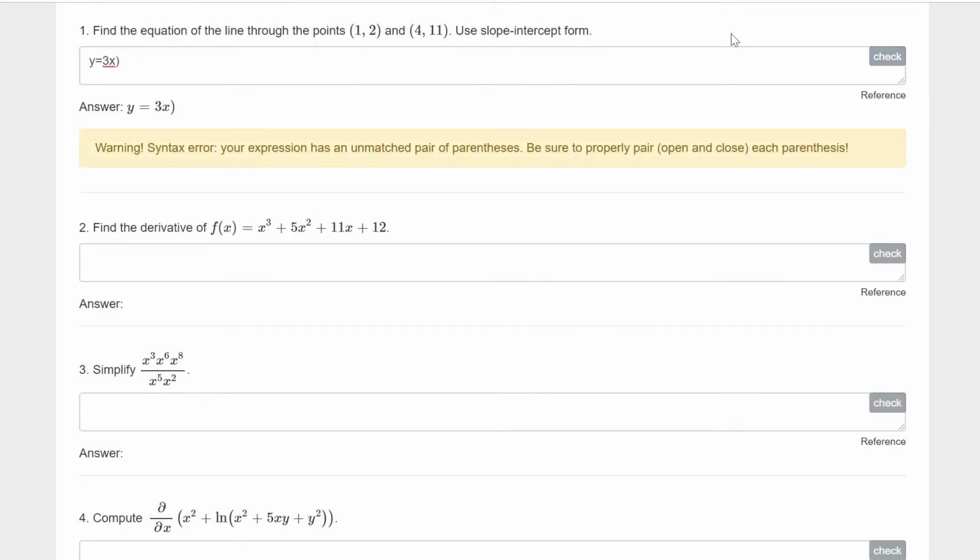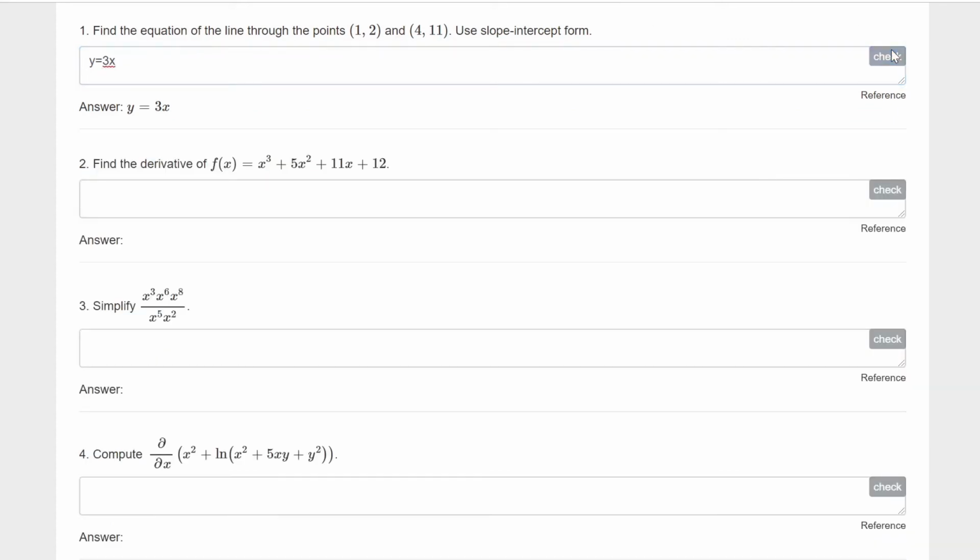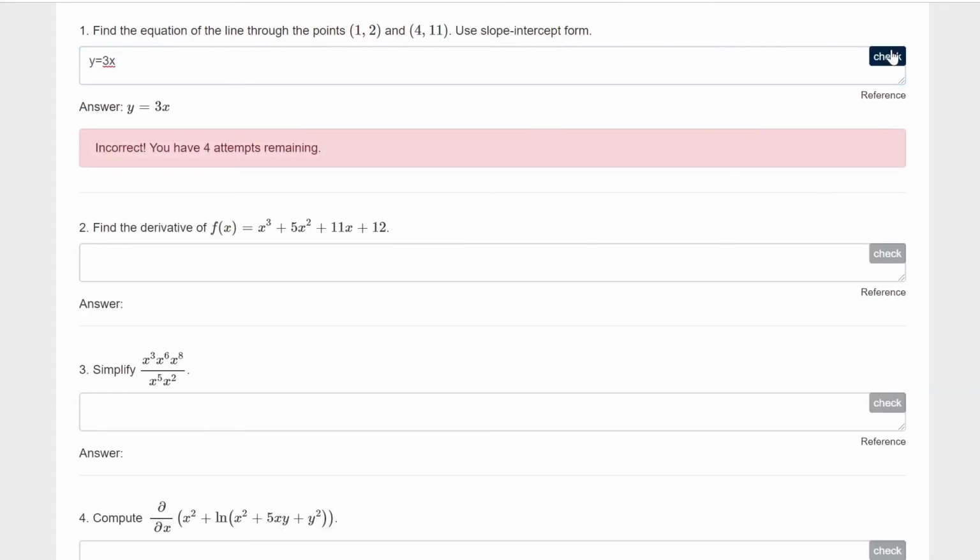Now, if I simply get the answer incorrect, I'm going to see that I have a few more attempts to work out a solution. We also allow instructors to specify a range tolerance for numerical answers to help alleviate common rounding errors.